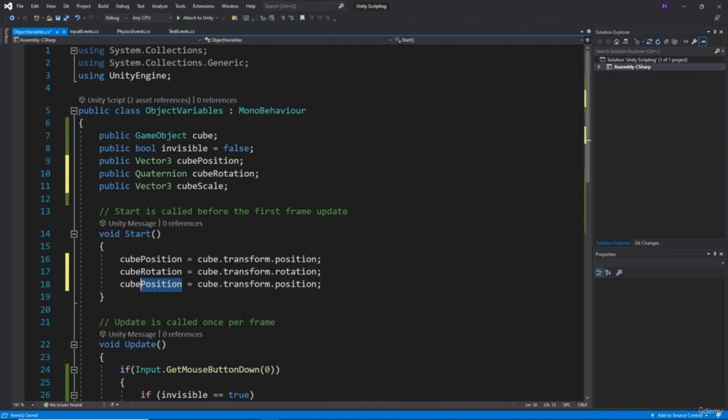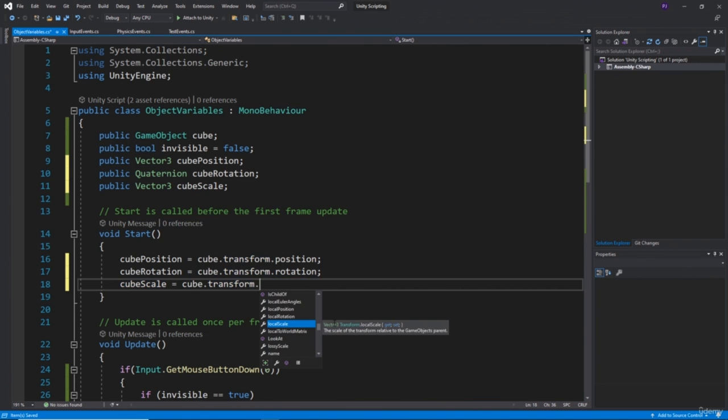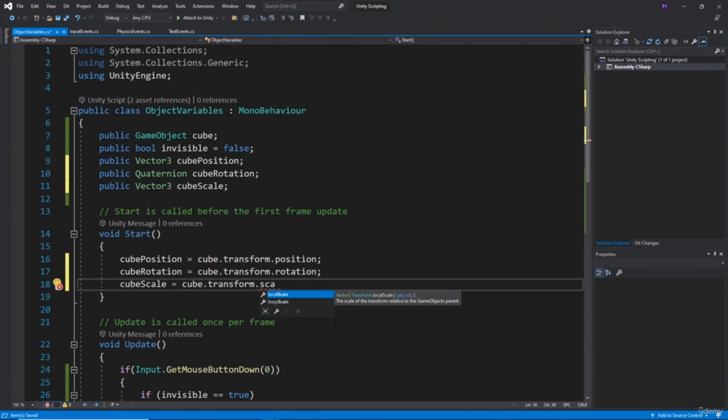Now for cube scale, we want to set this to the cube transform, but instead of position, we want dot. Now if you try typing scale, you're going to get local scale. All right, that's the one that you need to use. You can't use just scale on its own. It's the local scale that is relative to this particular object. Okay, so that will then set those values.